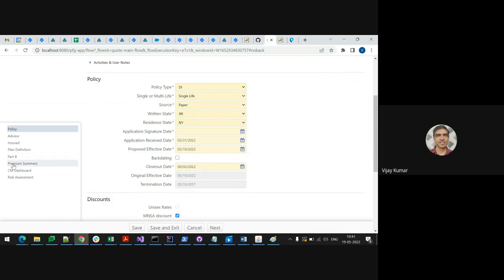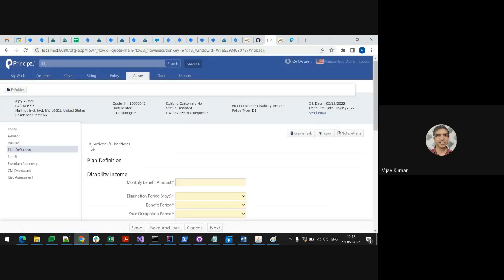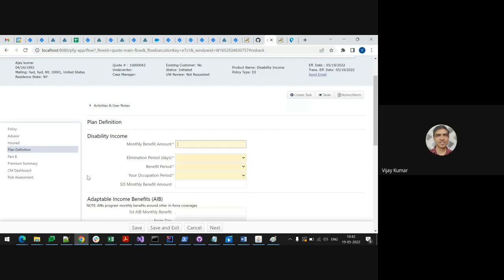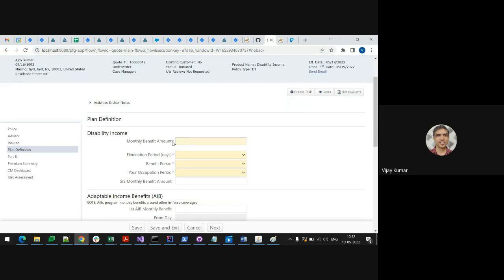My plan definition, let me go to plan definition. There is a benefit amount. Benefit amount is the amount which the insurer is supposed to pay to the person who is buying this insurance. Okay. What is the word for that? Then when there is an insurer, there is another party, the insured. This monthly benefit amount field is a rate sensitive field.